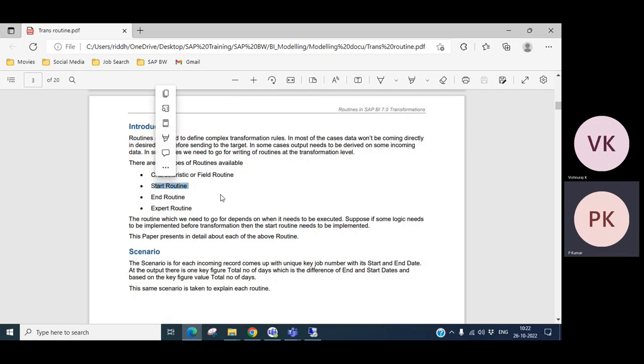Similarly, we have a start routine. The start routine is the area in the transformation where you can write your business logic. For example, if you want to select 10 records where the currency is USD, that is fetched from the source, along with whatever selections, deletions or modifications you want. That happens on the source system, meaning the PSA or data source, and after you trigger the DTP, it is implemented in the target. This is the start routine.